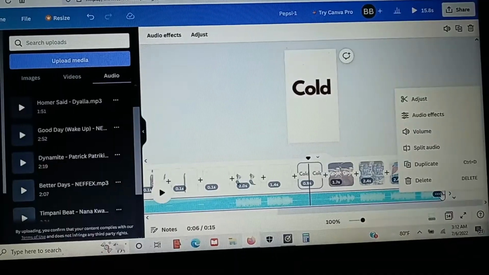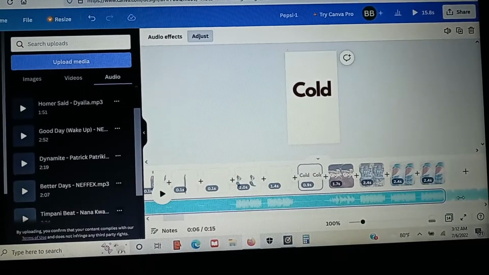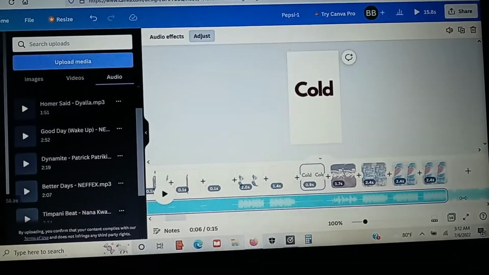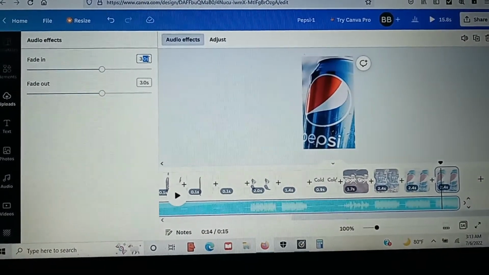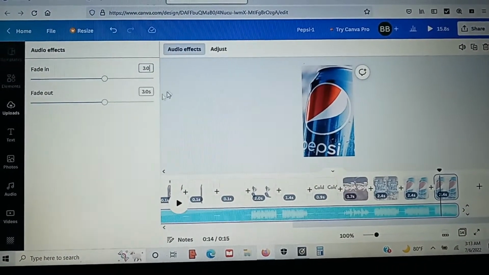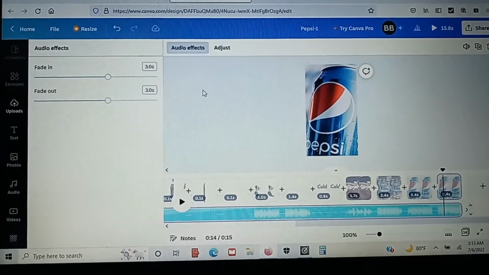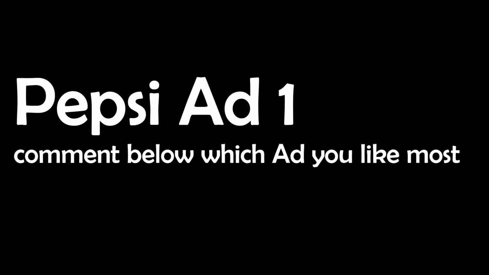Now we're going to the audio section. It's really easy. You're going to go to upload media, then you're going to drag and drop your music. You can change where you want the music to start, and then also you can fade it in just by right clicking. So I got it for 3 seconds for fade in and fade out, and that's it. Here's the ad.